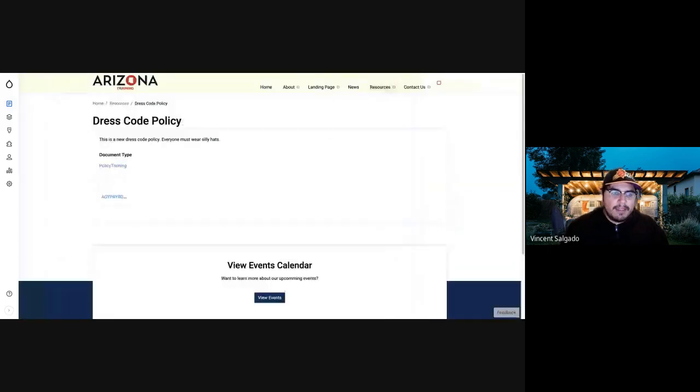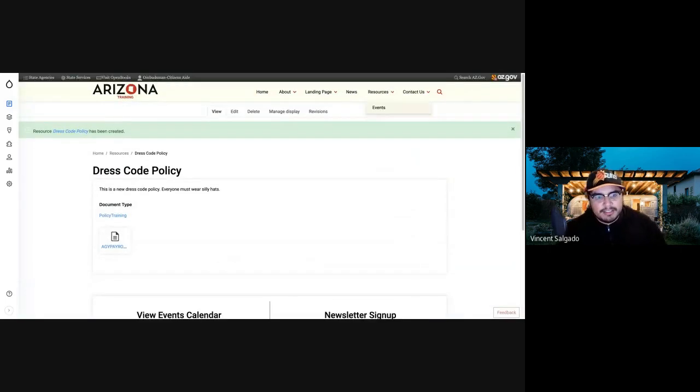So now that I've added that dress code policy, this takes me to just a summary page of all the stuff that I put in here. So here's my description. There's the document type that I have. It's policy and training. And then here's the document that I uploaded.